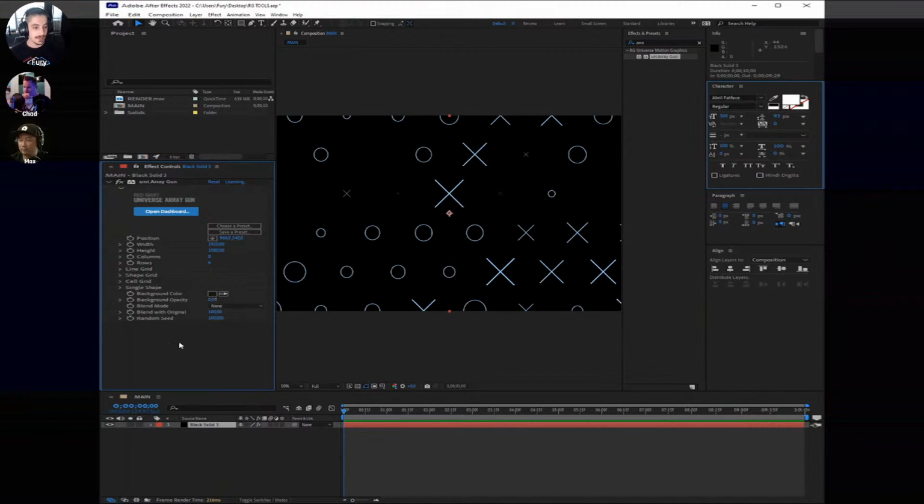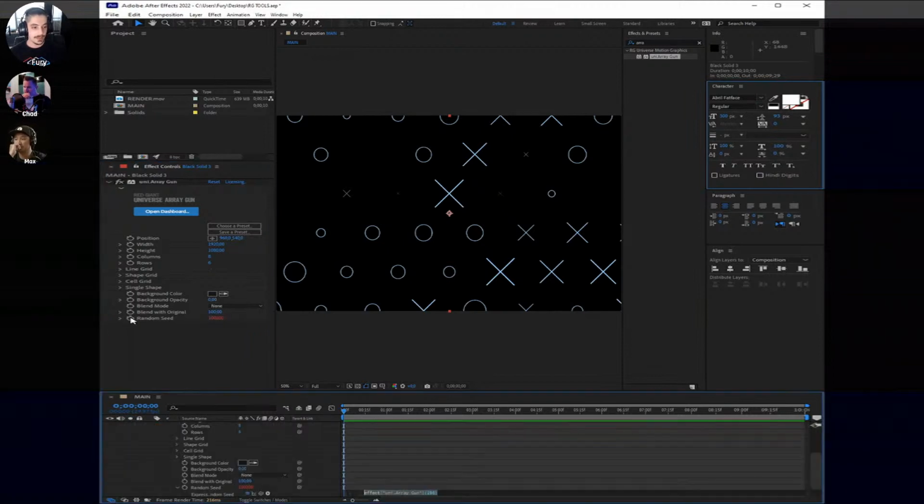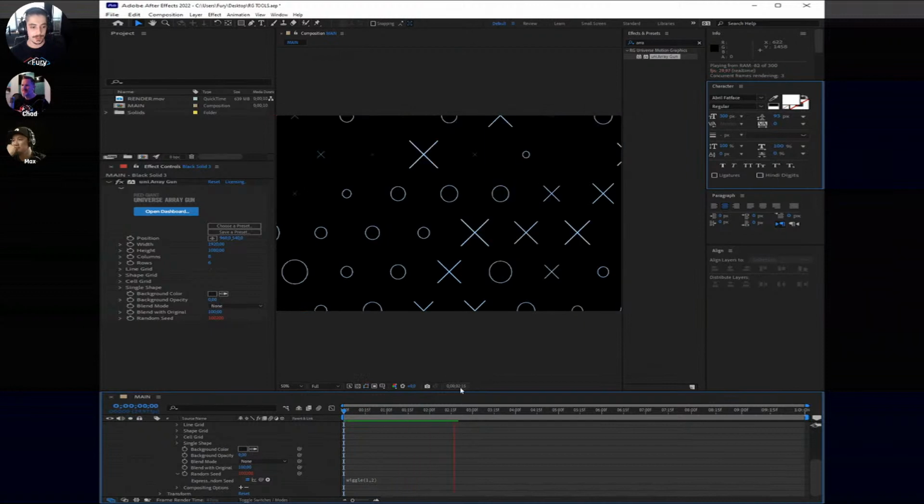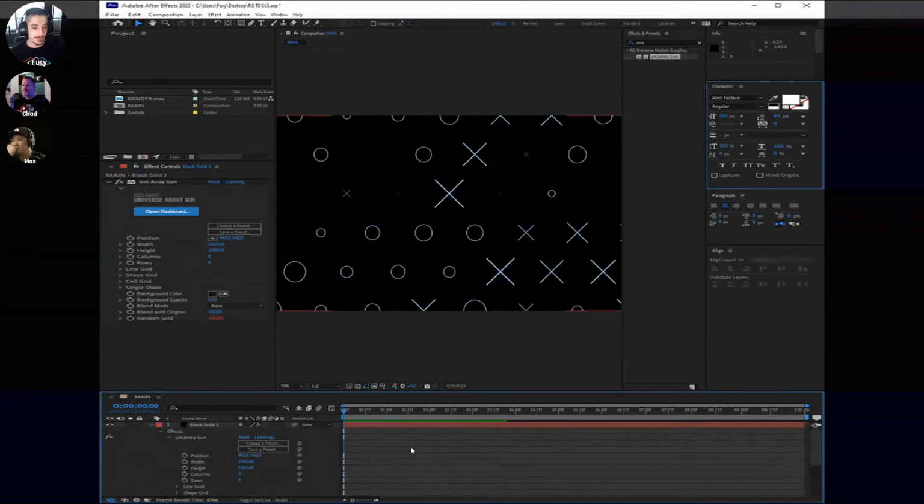And the only thing that I'm going to do right now is Alt-click. I'm going to use the most overused expression in After Effects, which is wiggle. And I'm going to increase the frequency by 1 and the amplitude by 2. And now if I press play, you can see that my ISO are changing. I'm going to pull that back.